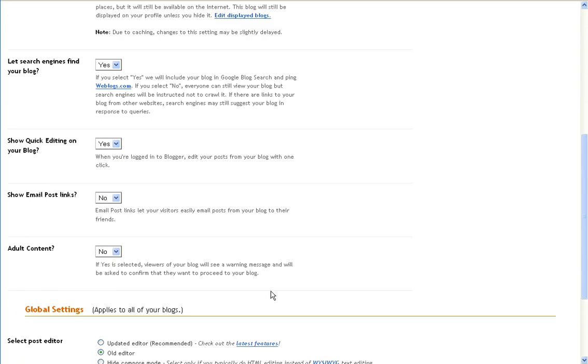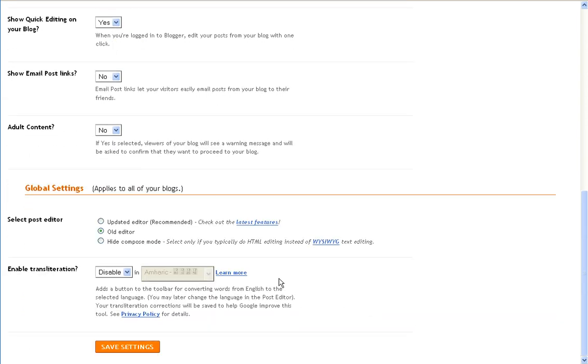Depending on what kind of content you're going to be doing, you can choose whether they're going to allow adult content or not on your blog. Now this is a global setting because for each account you can have multiple blogs. So on the global settings you can select what your post editor is going to be. You can either do an updated editor, which is recommended, the old type editor, which is the one that we showed in the previous video, or you can do the hide compose mode.